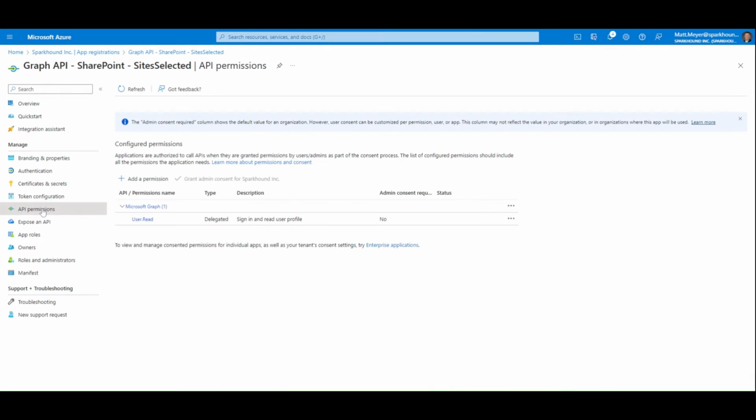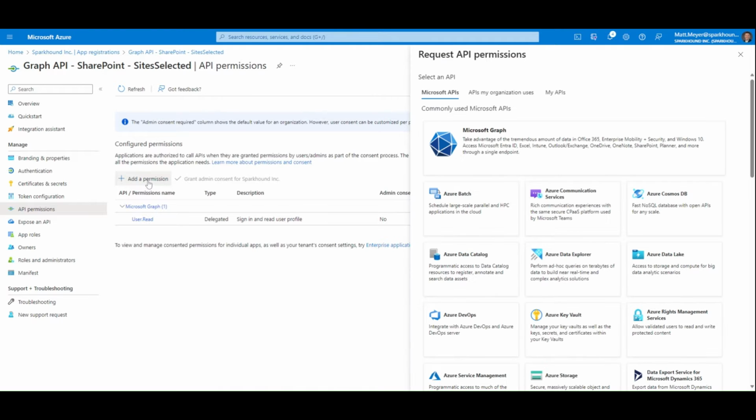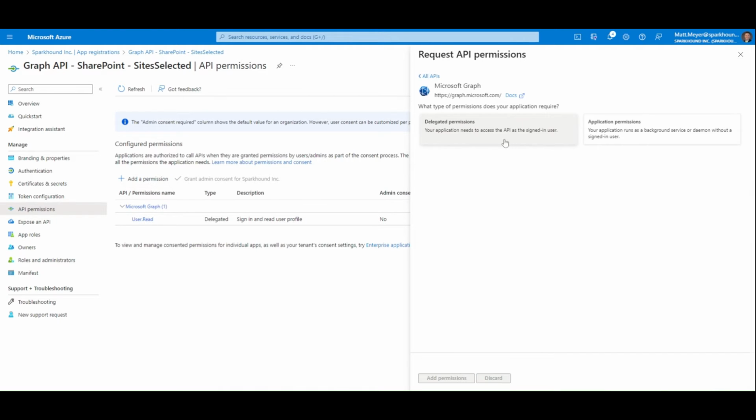Next, I'm going into the API permissions, and I'm going to add a permission that we need. I'm going to use the Graph API, and I'm going to go into application permissions because my application is going to run as a background service.